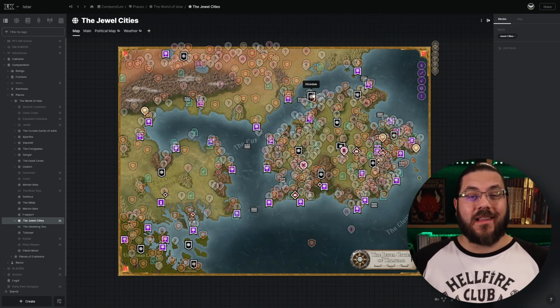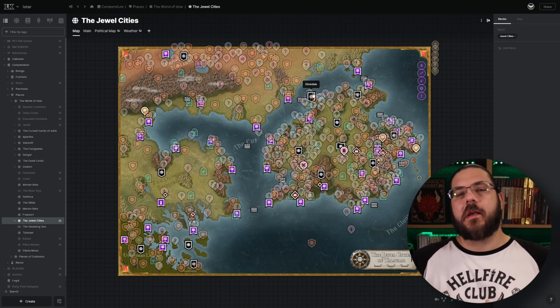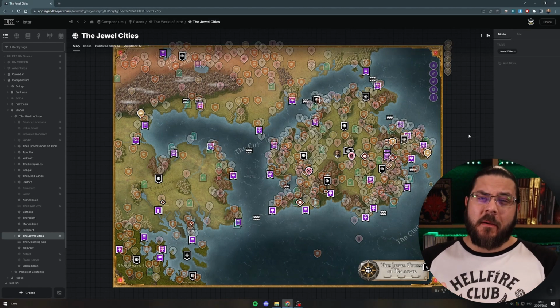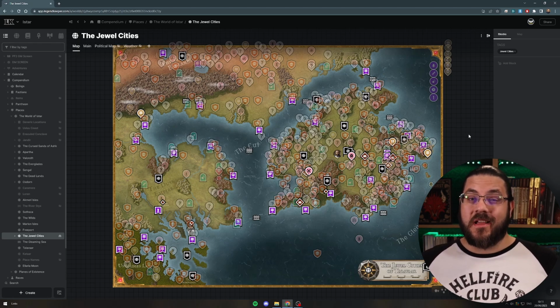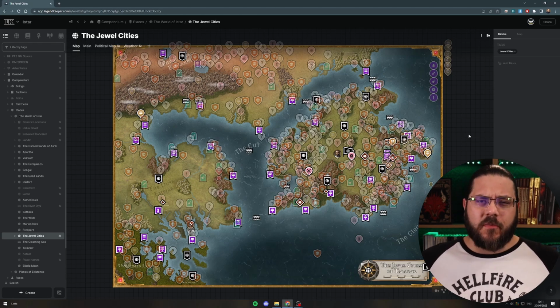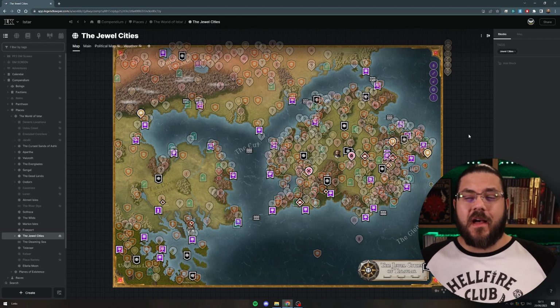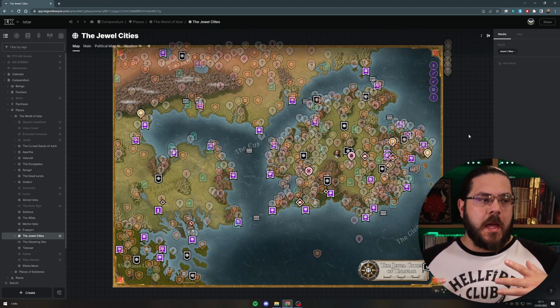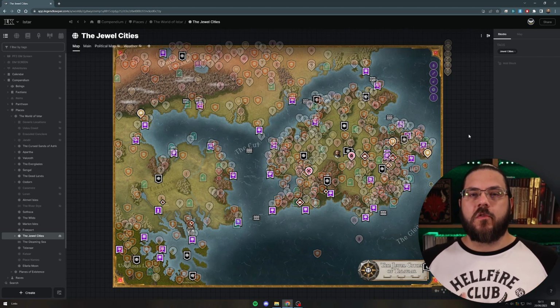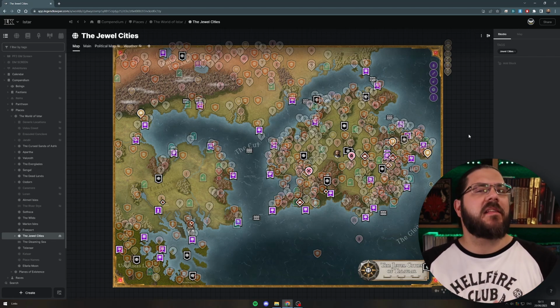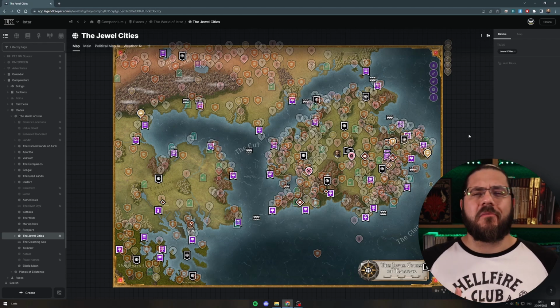The main reason I like to use LegendKeeper is because of the map. If you don't care about a map, then there are a bunch of options other than LegendKeeper that will work just as well, and a lot of these tips are going to apply to that. But my main reason for using LegendKeeper is because I am very map forward when it comes to the way that I plan my campaigns, how I do my world building, and how I run my games.